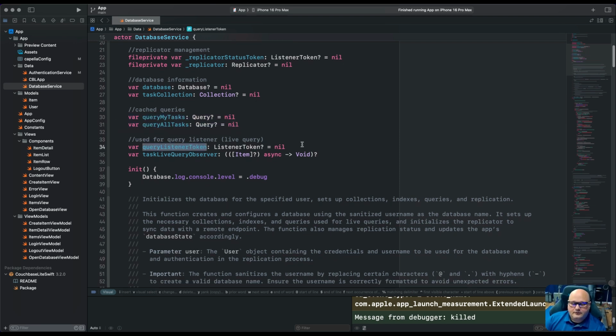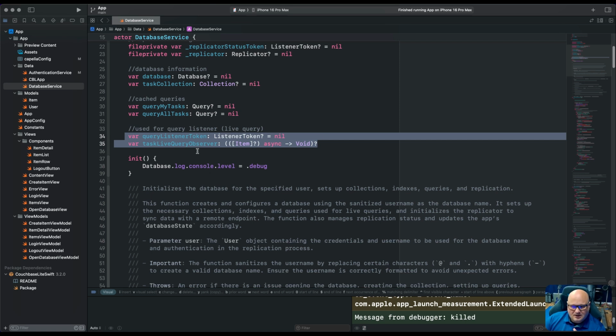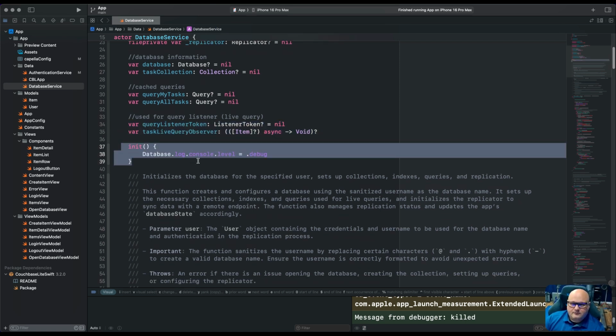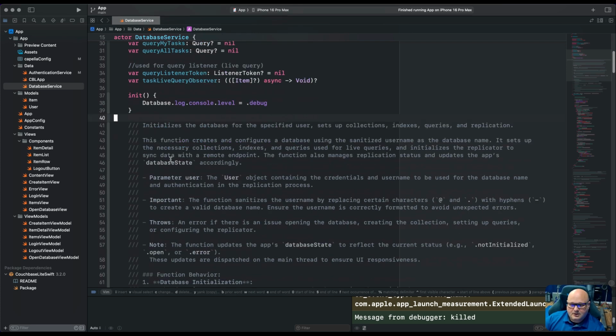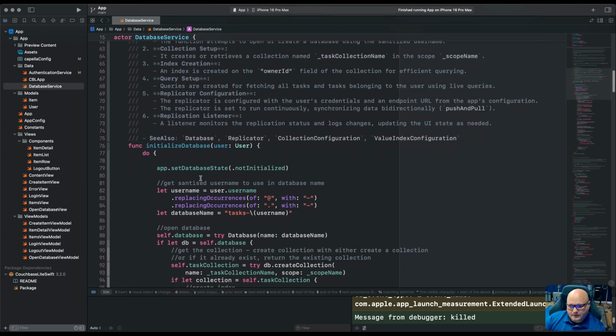Now, of course, I need a change listener. I'm going to get into live query a little bit, but the change listener is used for live query, and you can see that right here. We have an observable, and then we also have the live query. And I'll get into what those mean in a little bit. When you init the database service, it's just going to set some logging up so you can see the debug. But really, most of this is going to come down to this pretty long initialize database function.